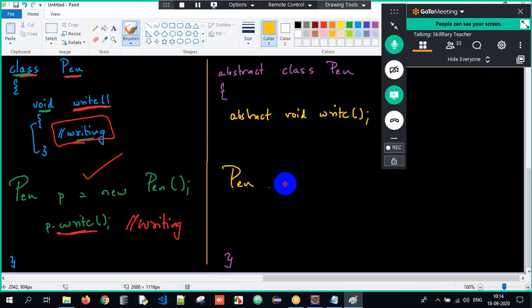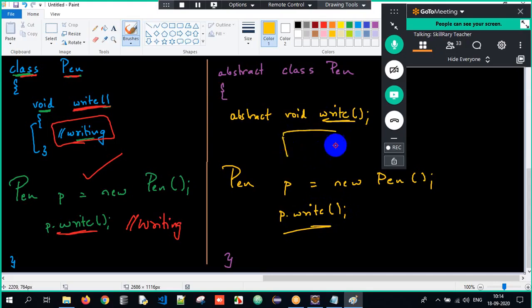Now imagine Pen p equals new Pen(). I create an object of pen. Now when I call the p dot write method, when I call that method, what will be the implementation? What will be the output over here? There's no output at all. That's the reason here. See, this is an abstract method, no? Unimplemented method. It does not have any implementation at all. So once I call the method, what will get executed?